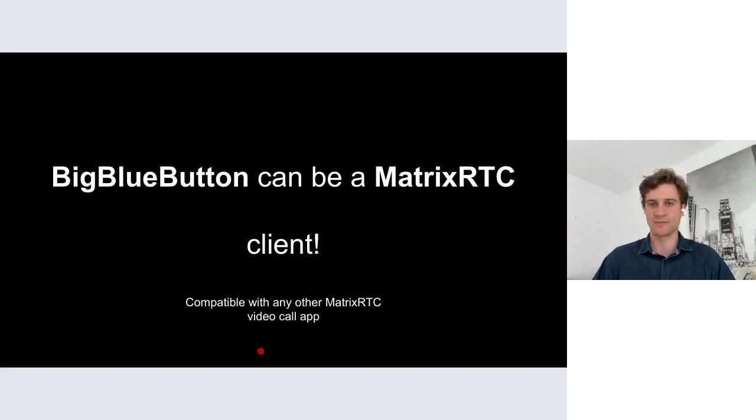So we now reach the point for the demo. Exactly. So for this demo, what I'll show is this Matrix room. So basically we're looking at Element now, and this is a Matrix room.